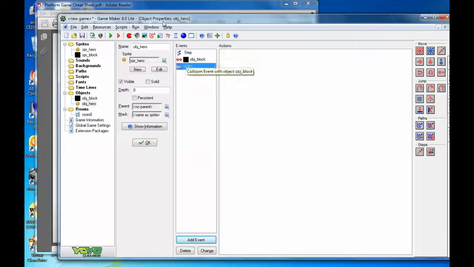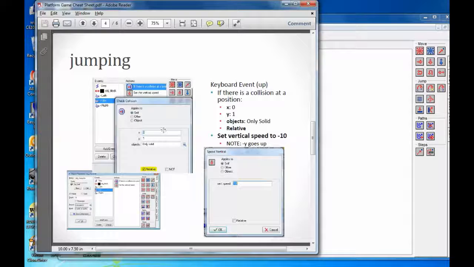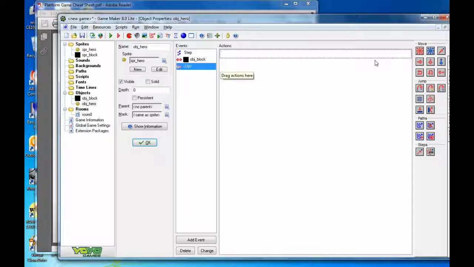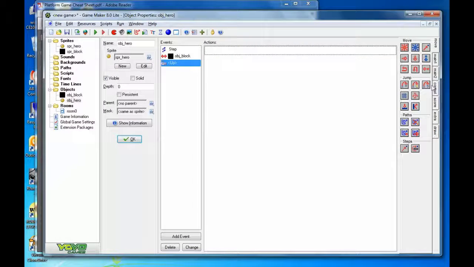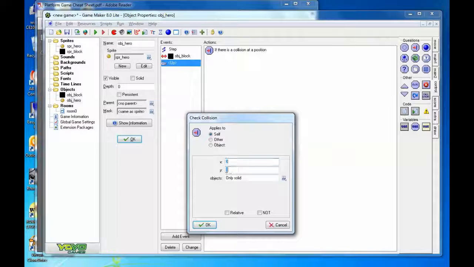Okay? Now, the thing about jumping is we're only going to jump if there's something below us. If there isn't, we're not. So what we're going to do is check to see if there's a collision below us. So we need that check collision, a y of 1, and a relative. So we're going to check that first. That's under control, check for collision. That's this one right here. Check for collision, y of 1, relative.